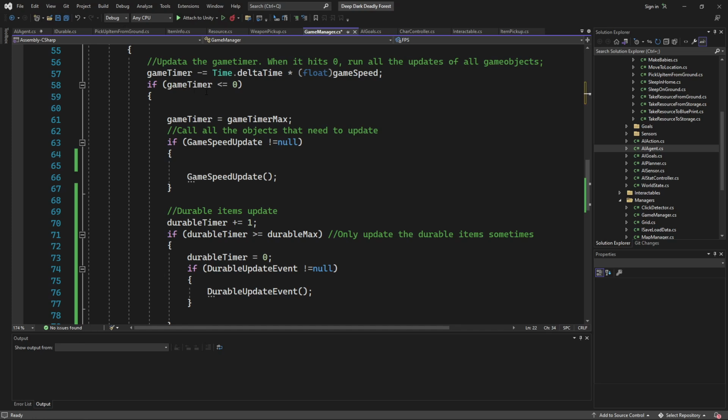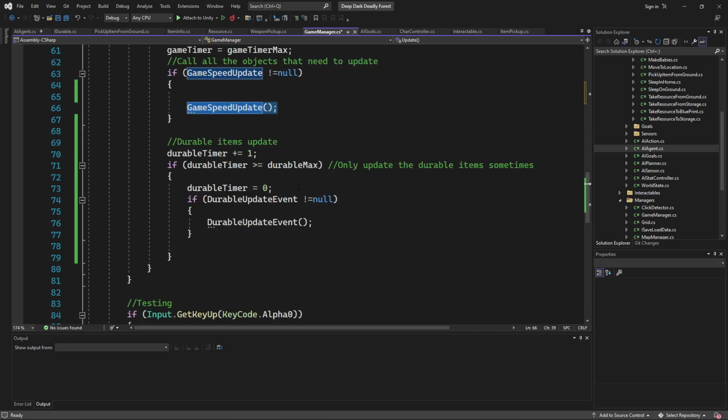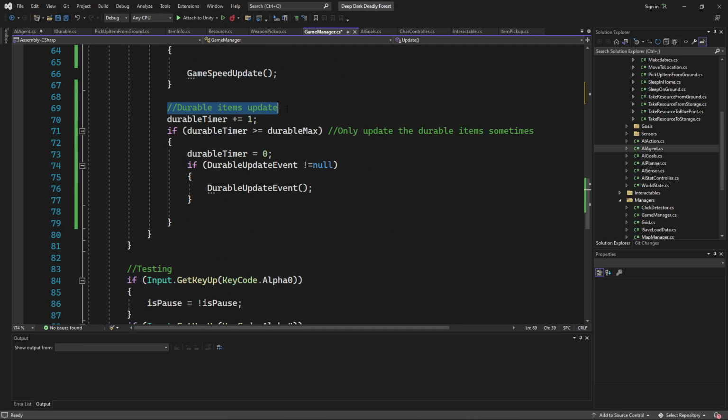So in our game manager, when we run a game tick right here, remember this is updating the game timer, and then it runs all the game updates. We're going to do the same thing: durable item update, durable timer +1. If our timer is greater than the durable max, only update the durable items sometimes, not all the time. We set it back to 0, make sure that there's something there in the durable event, and then we're going to run it.